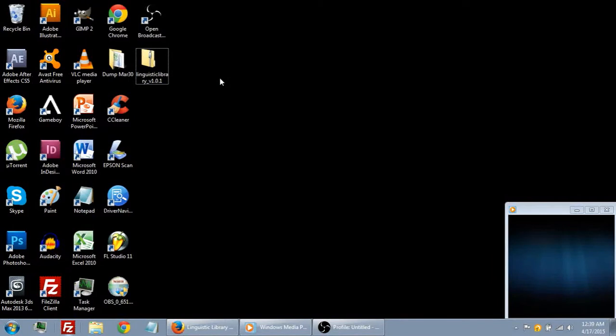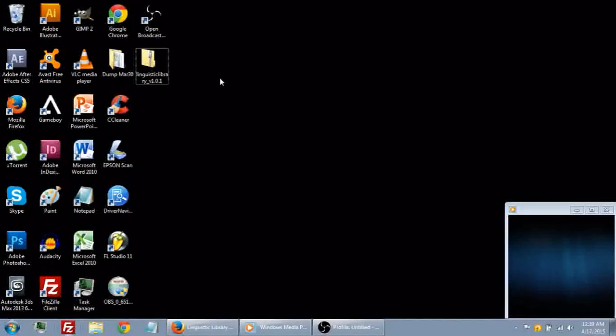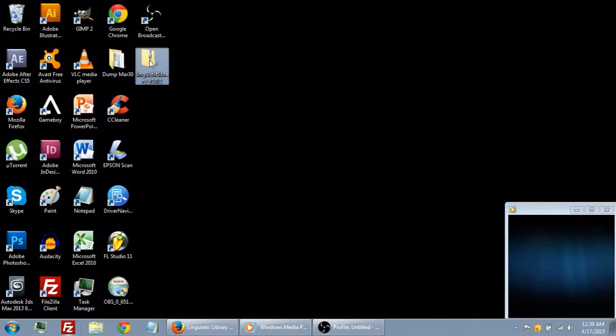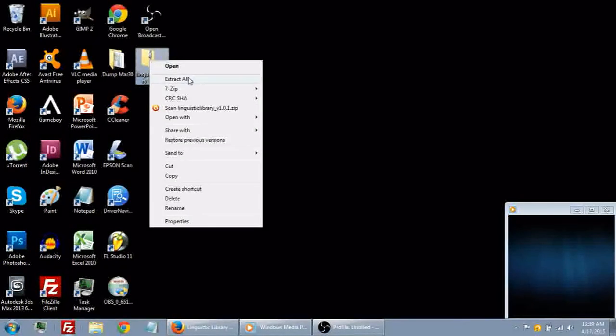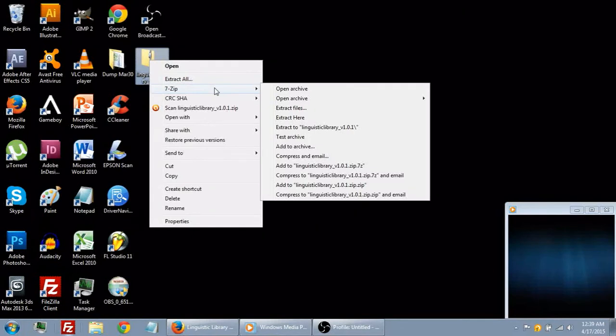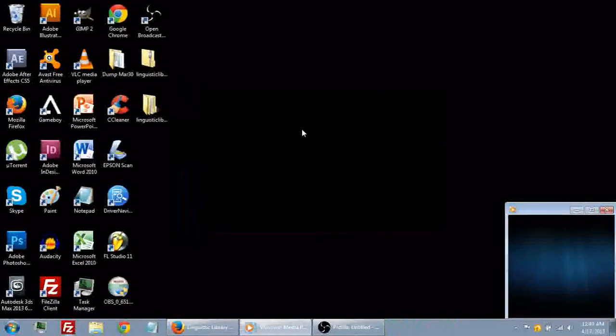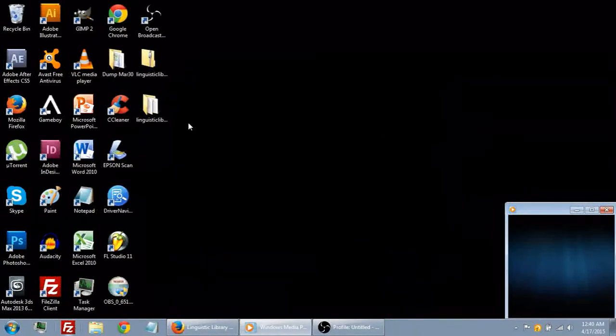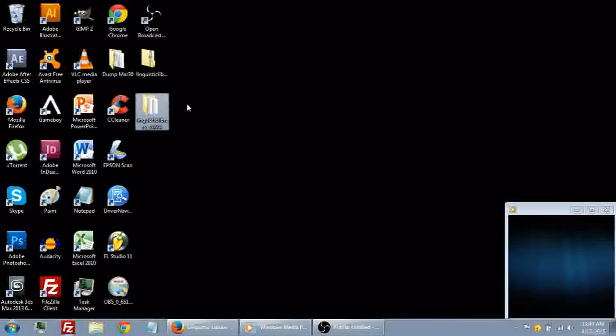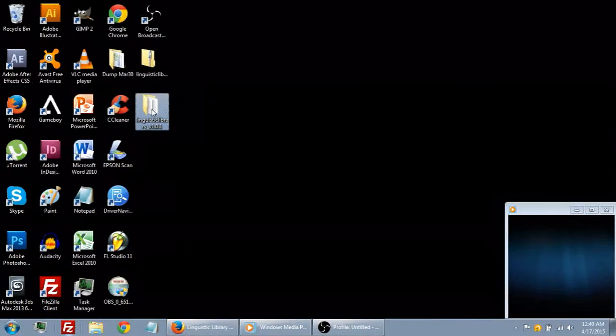So this is where the decompressing software comes in, or 7-zip. What you do is you right click, and you'll see here 7-zip has added a menu. If you don't see something like this, it's because you haven't installed the software. But once 7-zip pops up with this submenu, you go and you extract the contents to Linguistic Library. And what that does is it takes all the files within that zip file and creates a folder right next to your file with the contents.